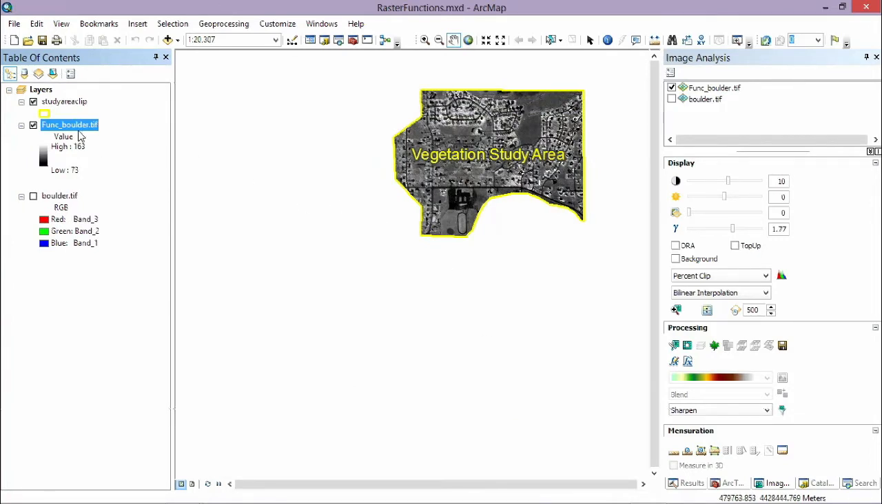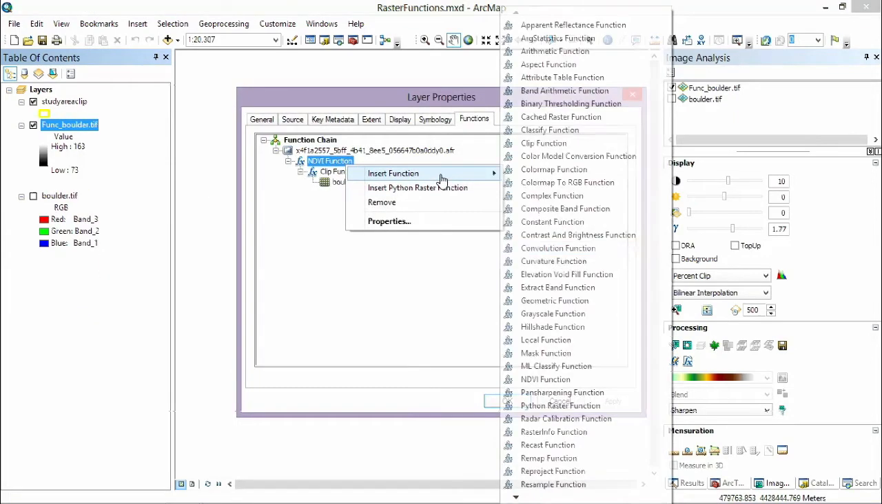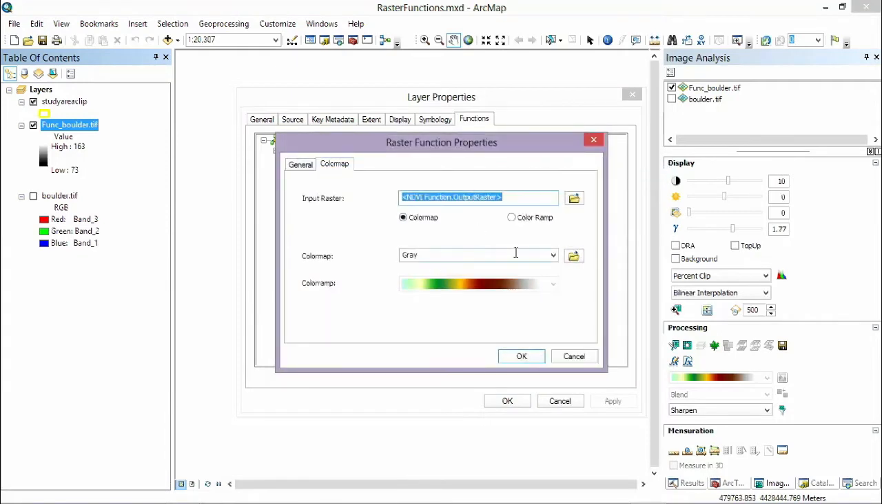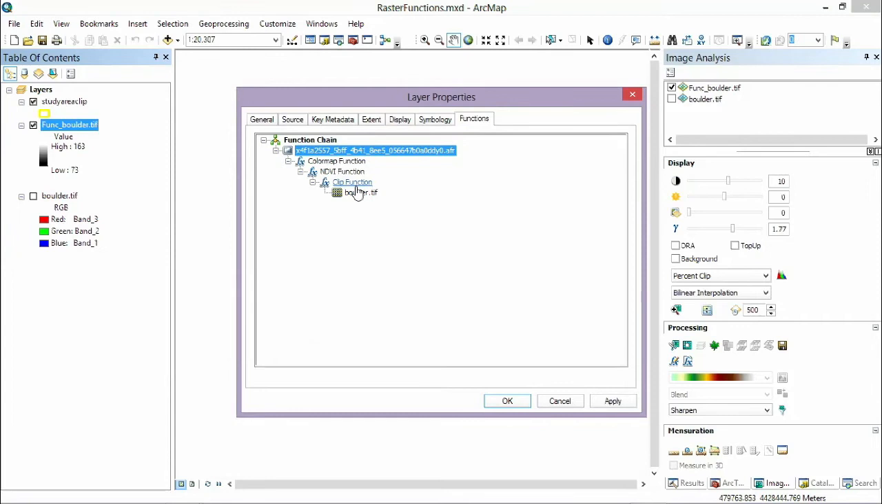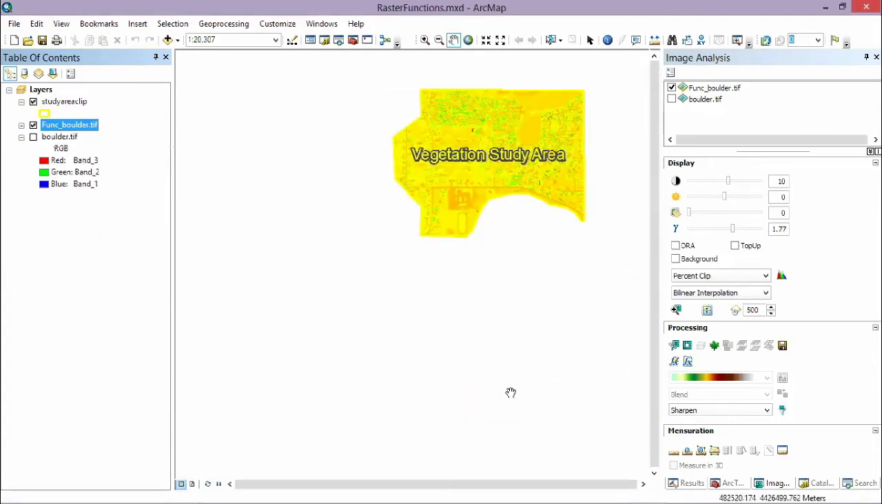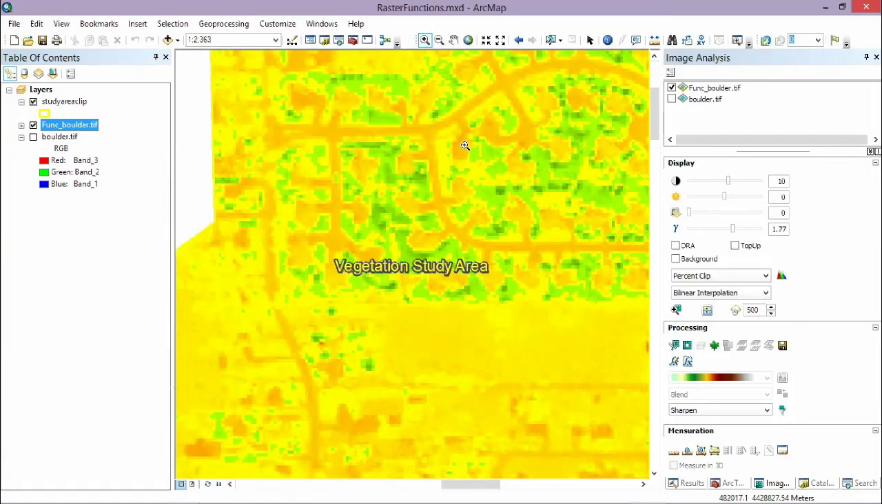So let's apply an on-the-fly color map to that. So I'll go back, edit it again, and add a color map function. And I'll pick the handy-dandy NDVI. And so now I've built up this function that from disk reads the TIFF, reads the pixels, but only takes blocks of those pixels, passes them through the clip function, passes them through NDVI, now passes them into color map rendering, and is done with it. Okay? And as I zoom around now, I'm only processing those pixels. Okay?